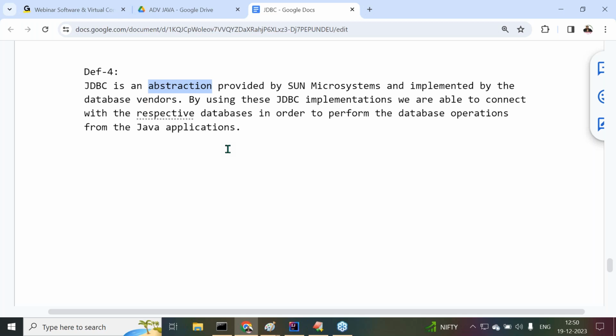Not more than that. Why this happens, I'll explain to you later, when I talk about drivers. There we have some concepts. But for the time being, we have to understand that JDBC is an abstraction provided by what? Sun Microsystems, and implemented by all the database vendors. Got it or not? Myself is Sun Microsystems, and yourself are the database vendors. I provided the abstraction, you provided the implementation for that abstraction.